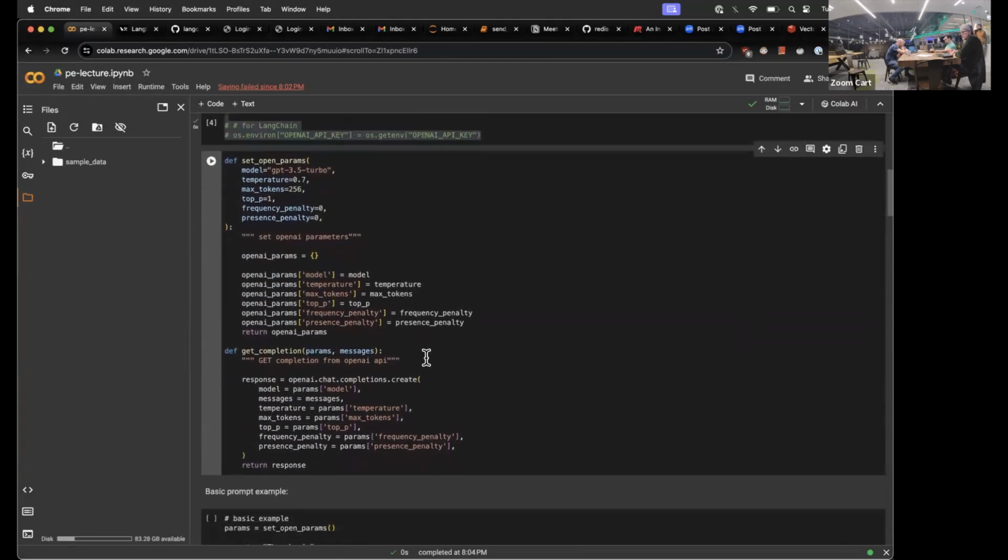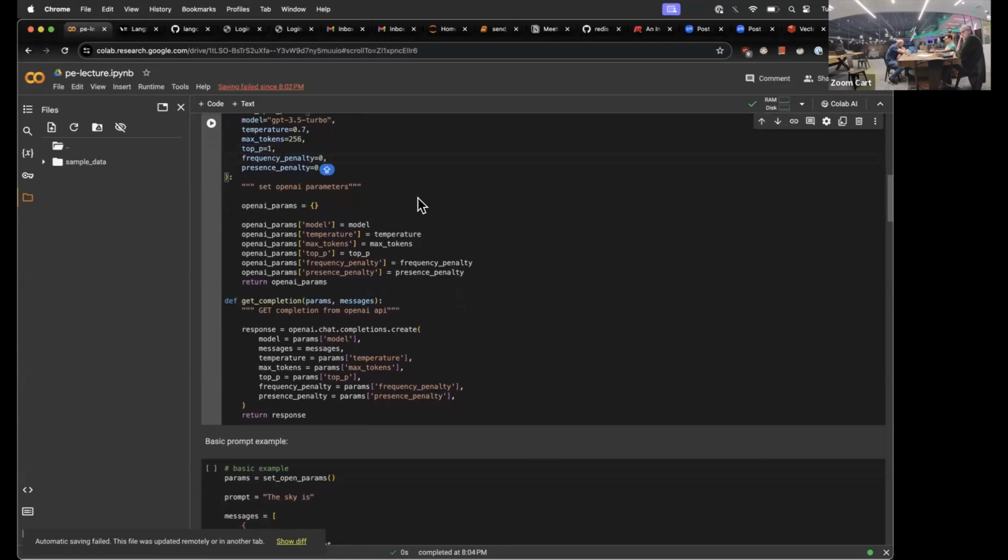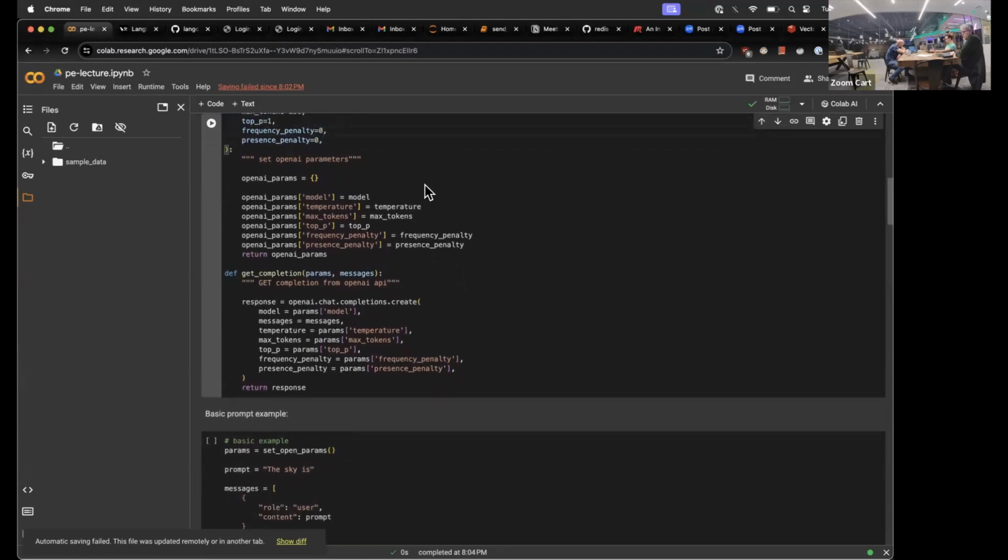So this is how you would set up a client in OpenAI using their package. I don't know how I feel about the way they did this here, but I guess it looks okay. So basically there's a function to set the parameters for the model. We select the model name, the temperature, the max tokens, which is the number of tokens it will output in the response, top P, frequency penalty, and presence penalty. I'm not going to go into those right now because they're complicated. But we're basically just going to set those here.